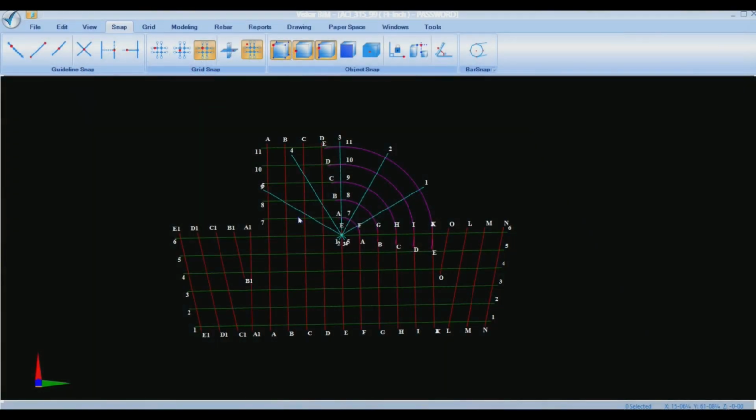VISKAR has 4 types of snap options. They are the guideline snap, the grid snap, the object snap and the bar snap. These snap options can be found under the Snap tab. Let us now see a brief demonstration about the various snap options available.